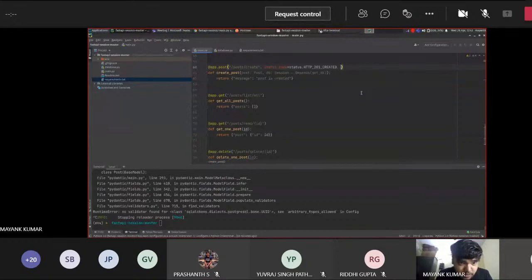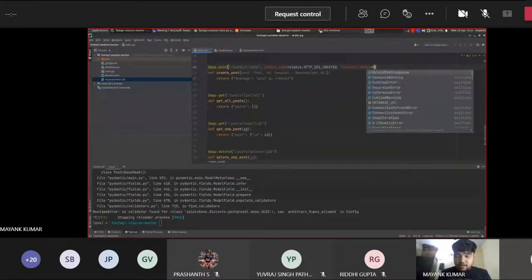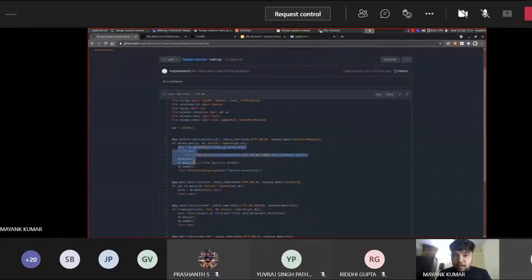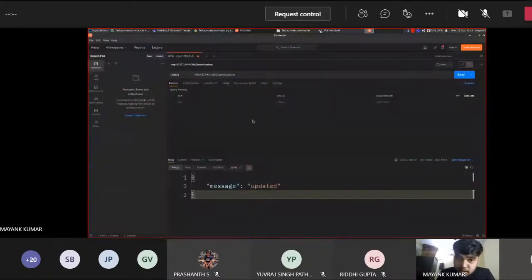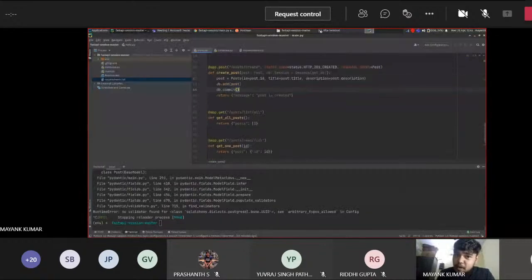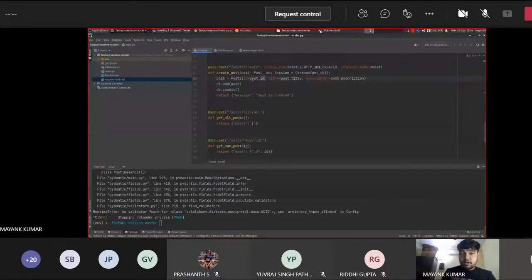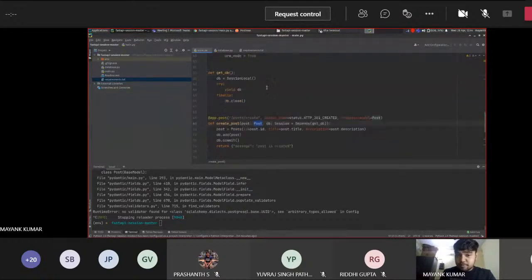We need to create the create route, just like the previous code in this file where we made the post. Here also we are creating the post, but we are referencing the Pydantic models now. So the Pydantic model will have fields ID, title, and description that we are getting from the user. FastAPI is going to unwrap it and put it inside the post, and we are just going to read it from the post object.